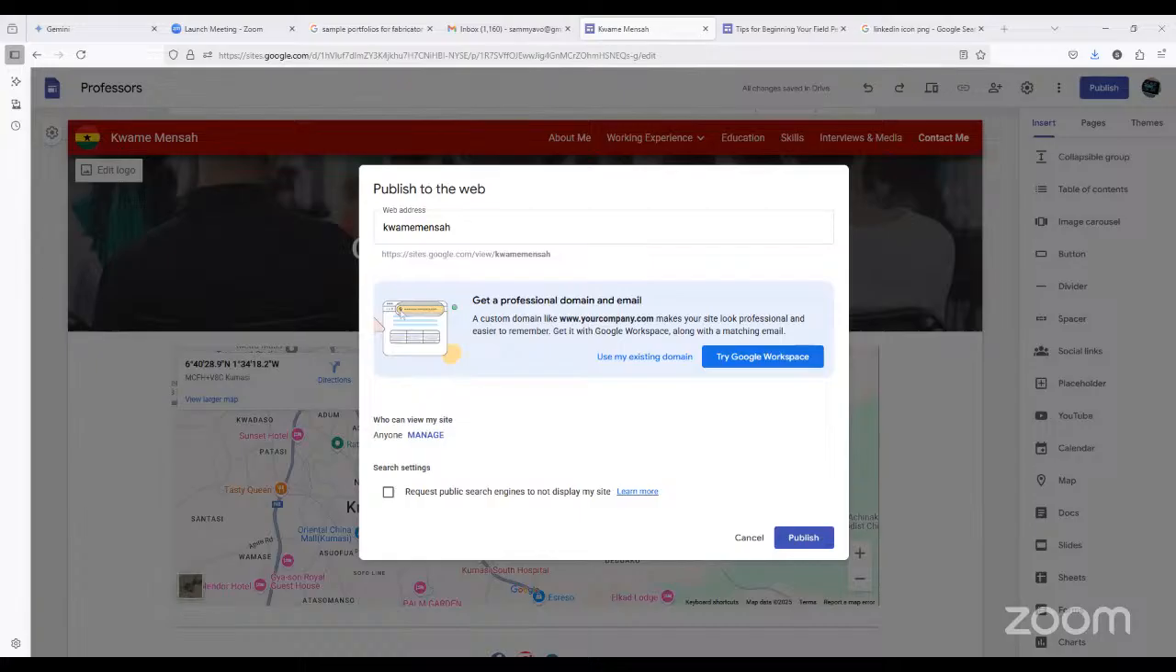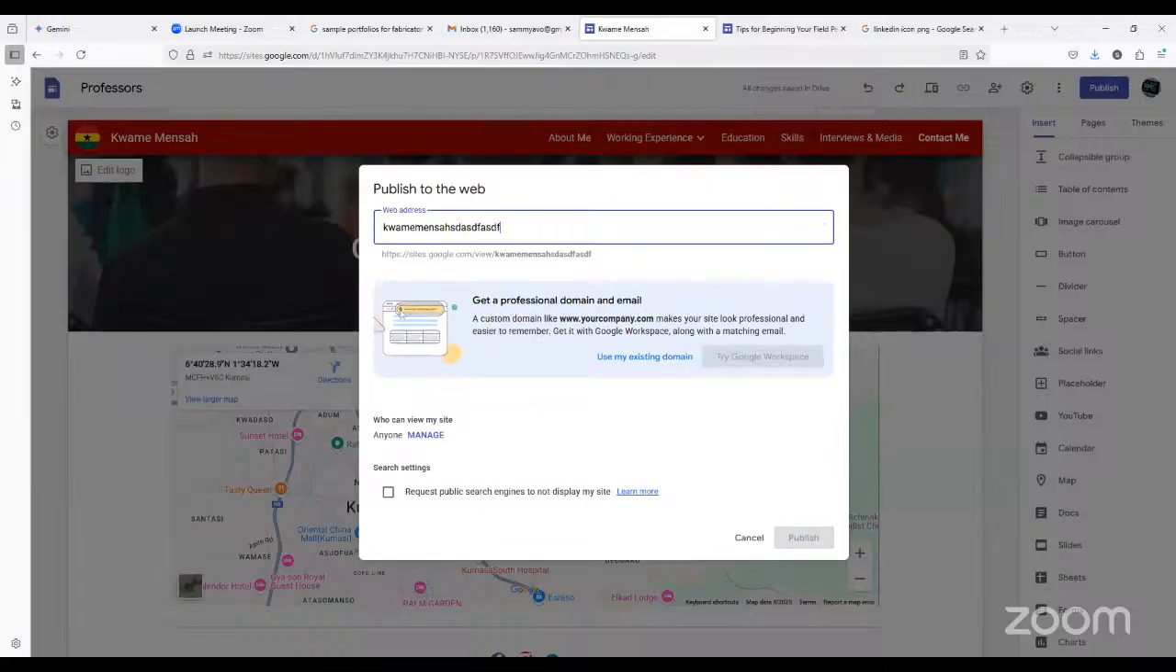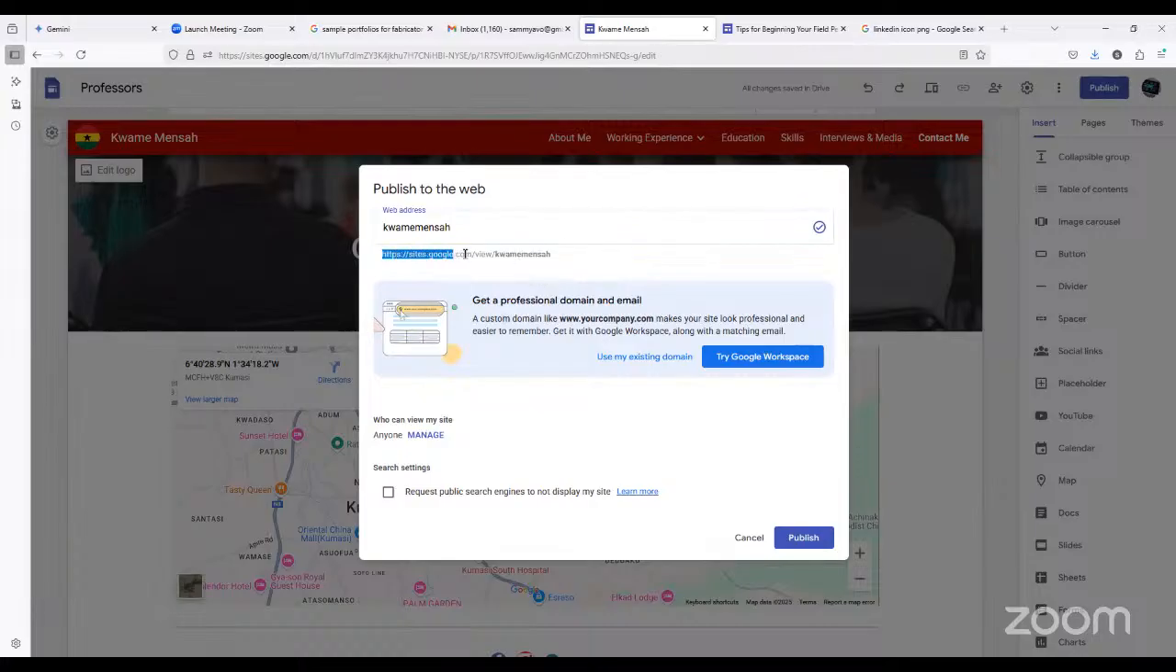All right. So now we are publishing. If you want to publish it, it will appear here as a web address. You have Kwame Mensah. You may also change it to any name, but the system may give you a name which you have been using already. Now, because you have not purchased the domain, you send this link, http://sites.google.com/view/Kwame Mensah. That is your website address.